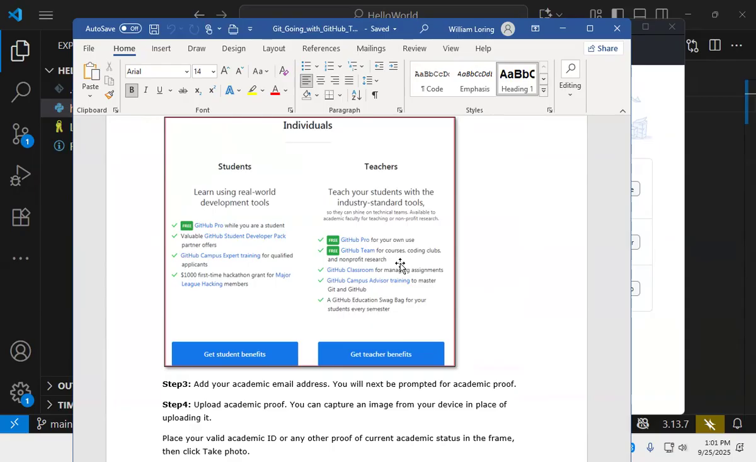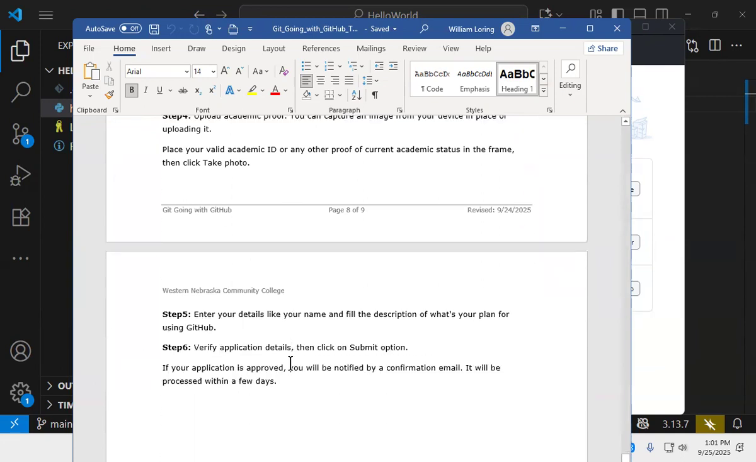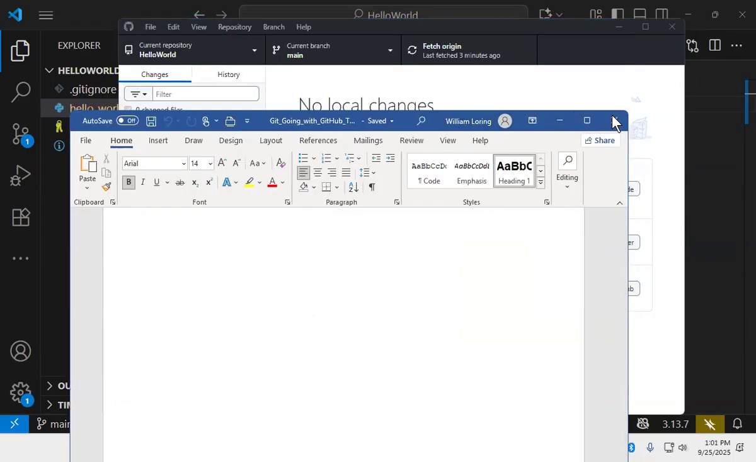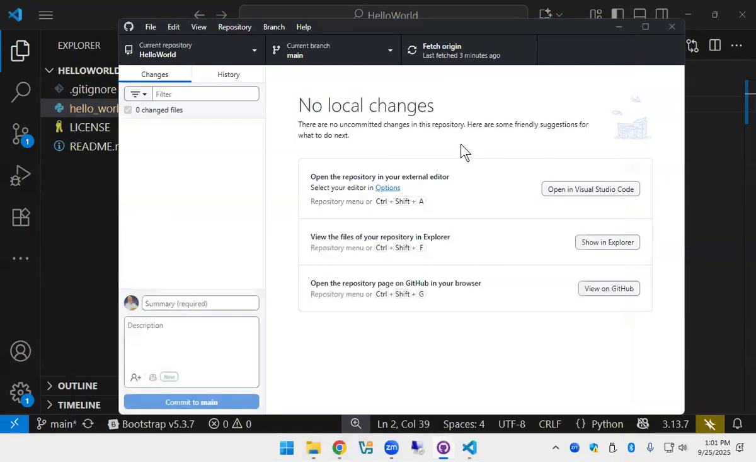There are a lot of partner offers, which I've never used any of because they just were not that useful. But if you want the better Copilot for your own little projects, there you go. It's up to you. That is not a requirement. Are there any questions on this?